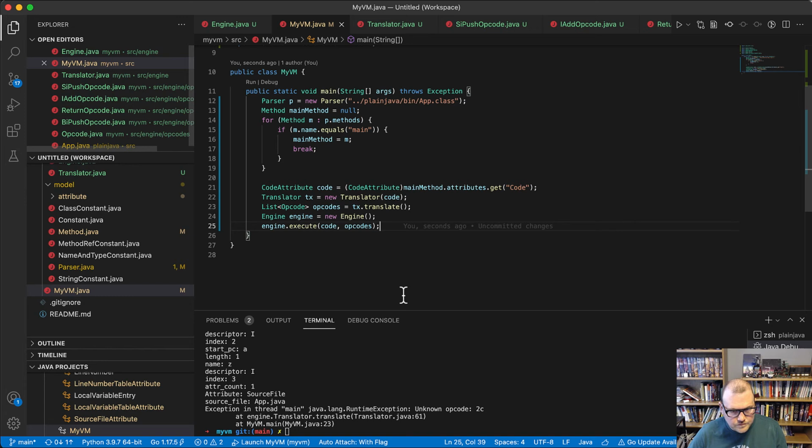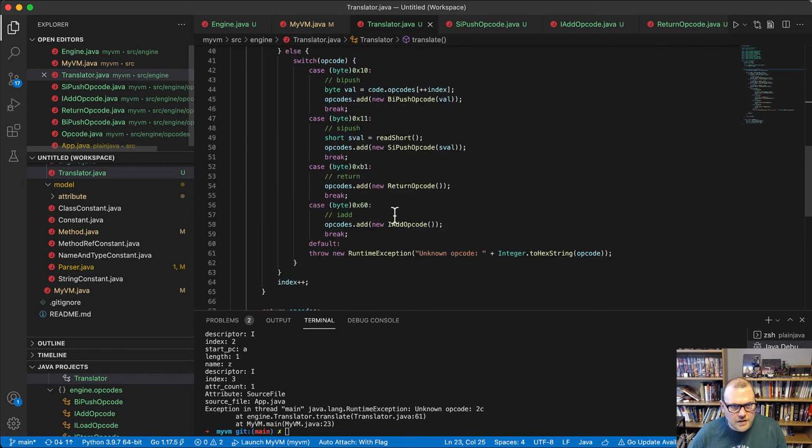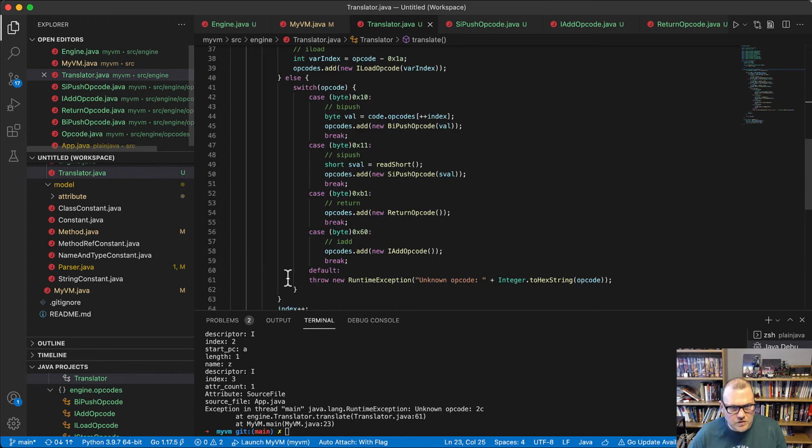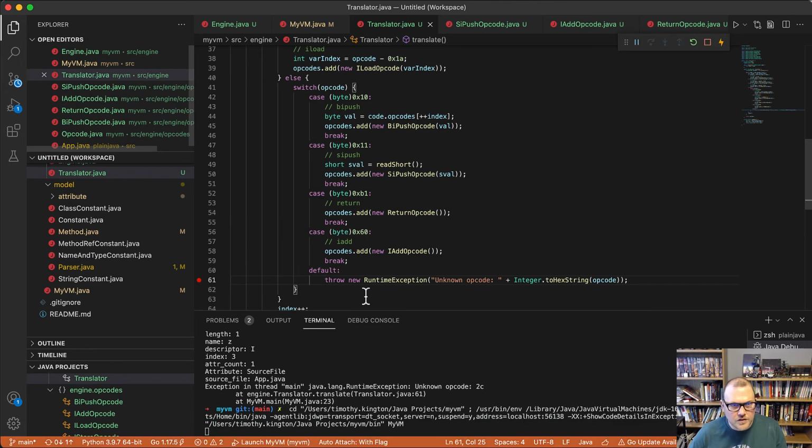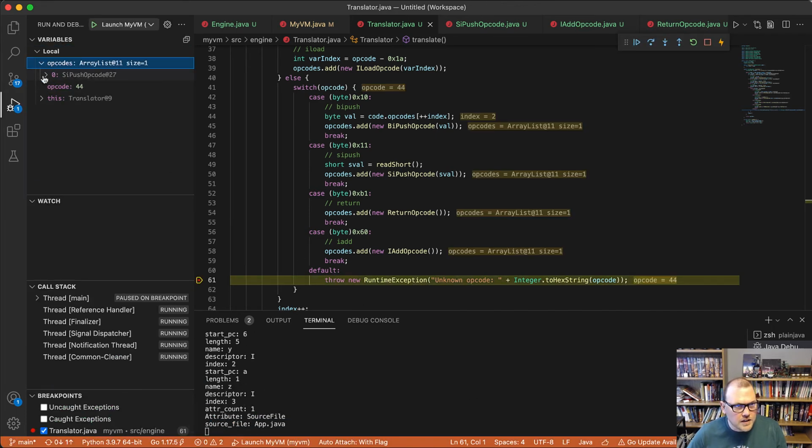We'll see if it does anything useful. We hit an unknown opcode 2C. Is that really right? Let's see what we got. Well, that was during translate. Okay, interesting. Let's see what went wrong. I think probably my input alignment's wrong or something like that. Let's just stop when we hit this line and see what we've got. So Opcodes has only an SI push opcode in it. That doesn't seem right, does it? Oh yeah, it does. That's the first thing in the code, right?